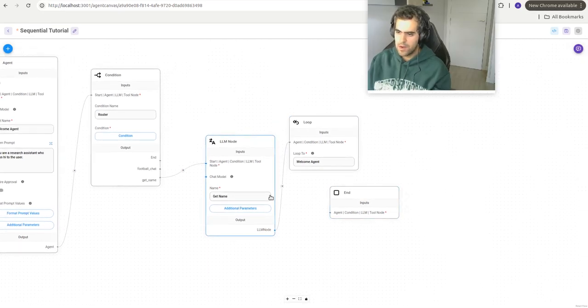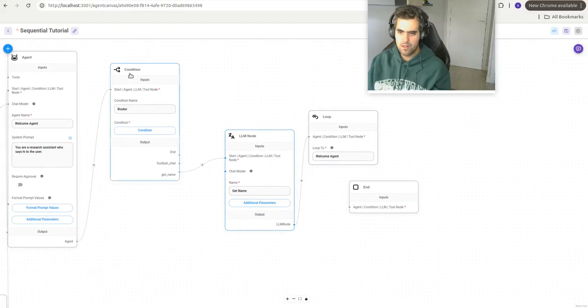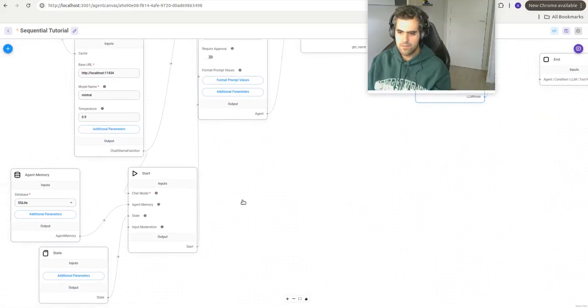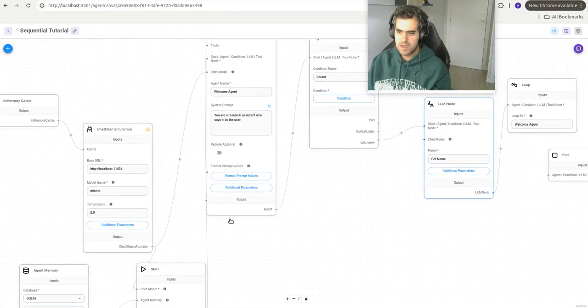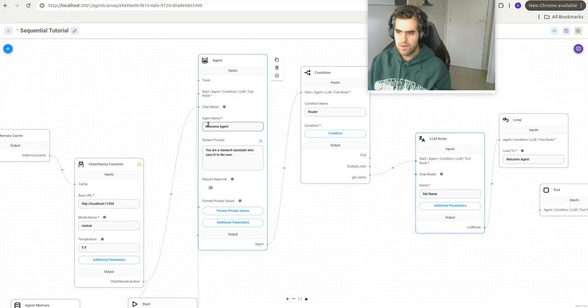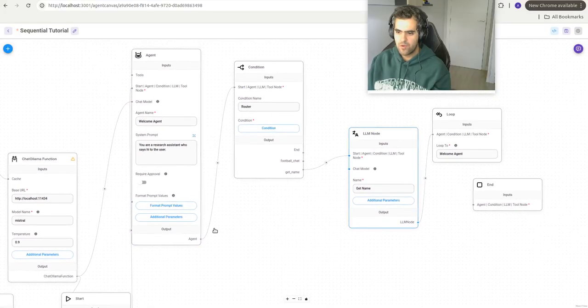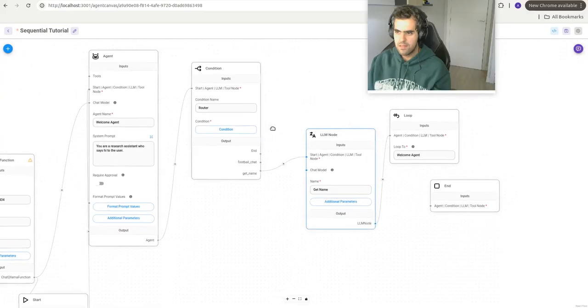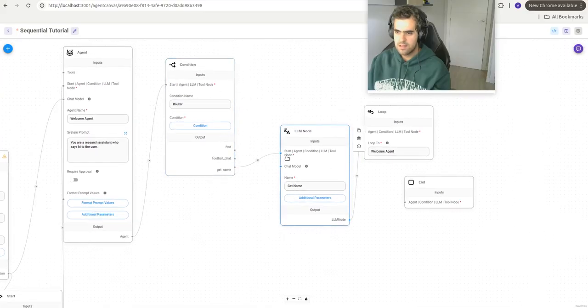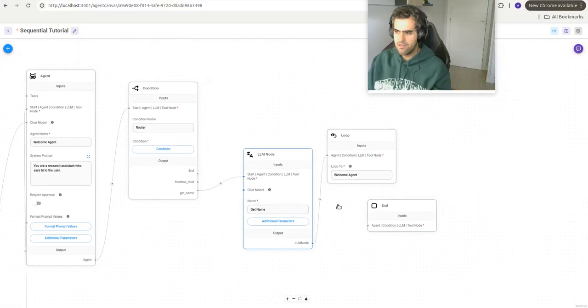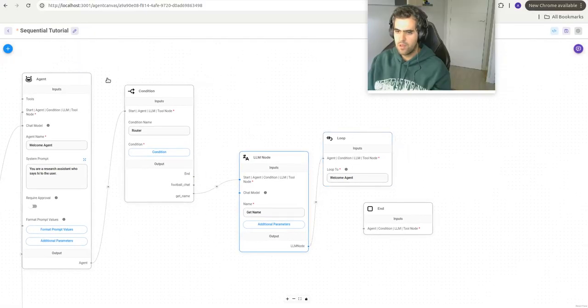So yeah, and whenever the get name process finishes, we're gonna come back to the welcome agent, right? So we start at the beginning. This is the first step. The first step brings us to the welcome agent. The welcome agent brings us to the agent. The agent brings us to this get name LLM node, and finally we come back to the welcome agent. Right? This is the whole process that we follow.